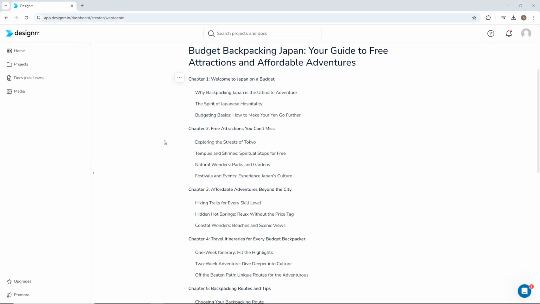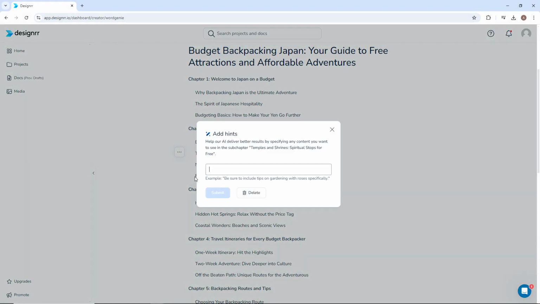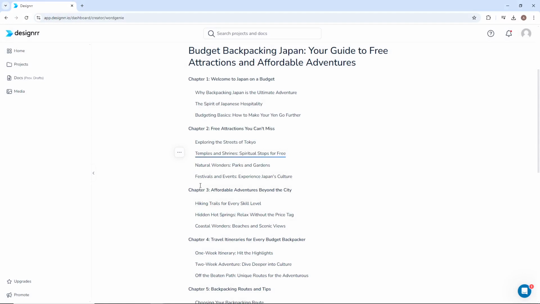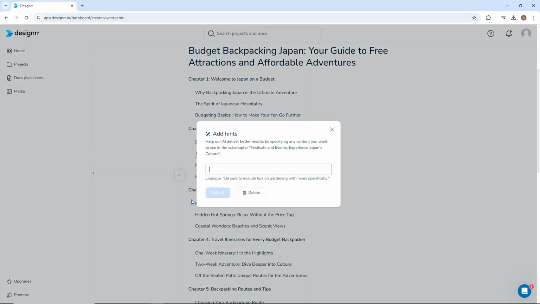Wordgenie Hints is a premium feature that gives users the ability to request Wordgenie to use specific details in a subchapter of the outline. Click on a subchapter, then click the three dots to the left and select Wordgenie Hints. In the text box, you can add in your request for that subchapter. Then click Submit. You can do this for as many subchapters as you would like.